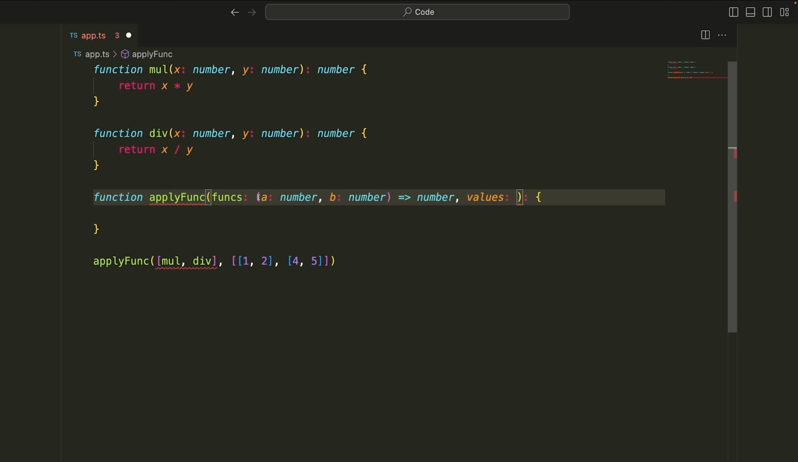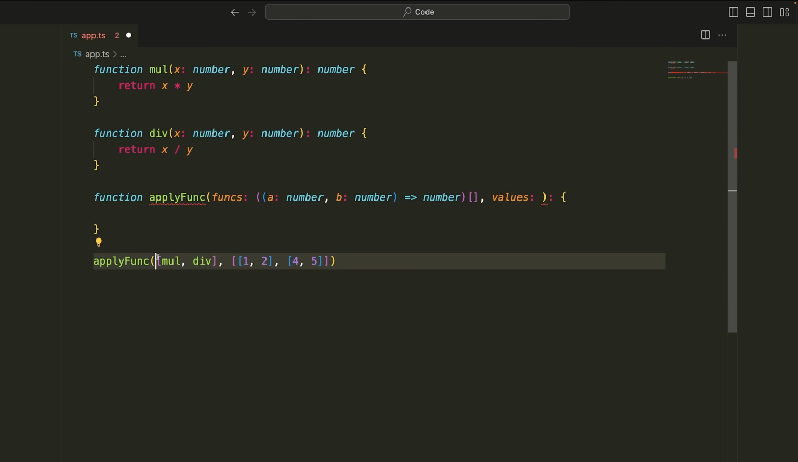The issue is though, we don't just have one function, we have multiple functions. So how do I actually get this to work? Well, what I'm going to do is surround this type in parentheses, and I'm going to put a set of square brackets. Now notice when I do that, I no longer get an error message here because this type, an array of functions that accept two numbers and return a number, is now valid, right?